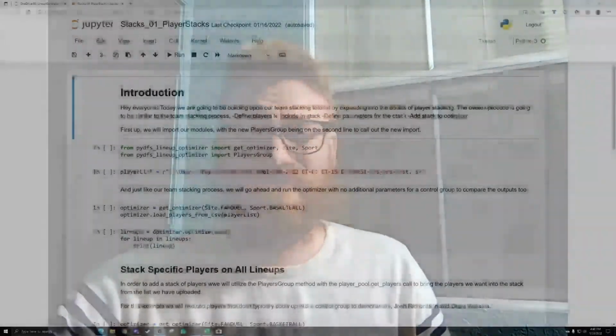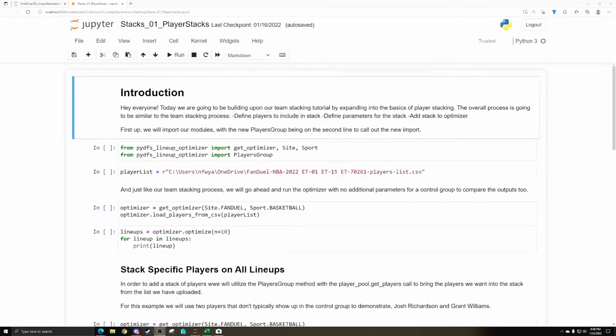Let's go. Hey everybody, and welcome back. Today we're going to be continuing our stacking lessons by going over some of the basics of player stacking. Specifically, you'll define your own set of players that you want to stack, not just the team in general, but give you a little more control over who we're stacking throughout our lineups. So yeah, we're just going to hop right in and get to it.